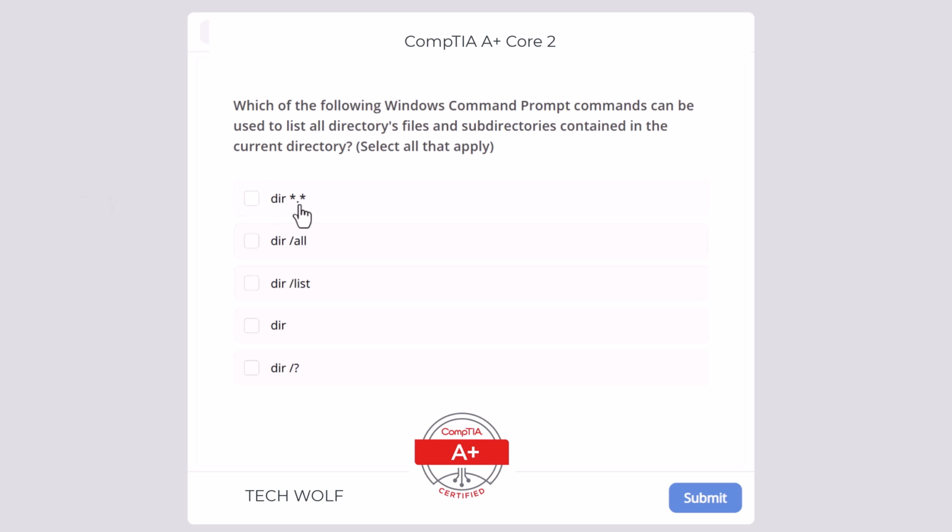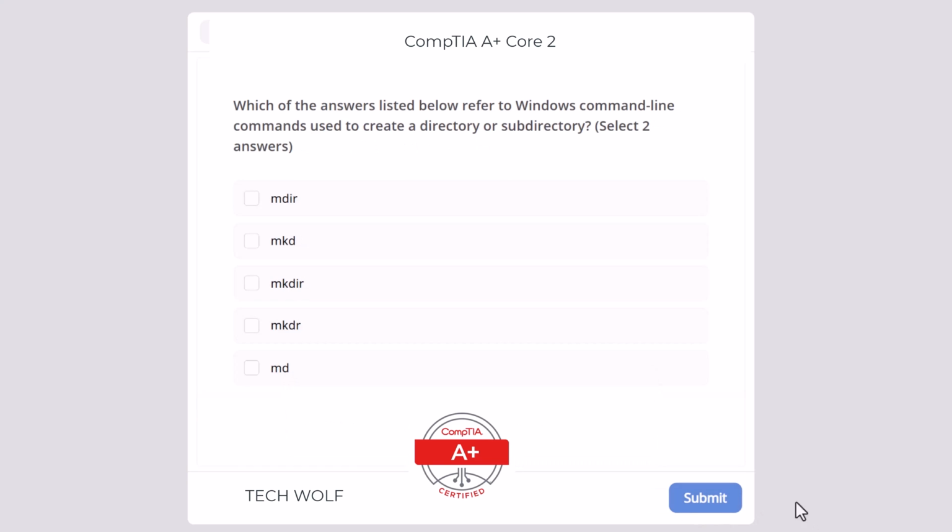dir star.star, dir/all, dir/list, dir or dir/question mark. And here the correct answer is dir star.star, and obviously you can do it also with the dir command. Let's submit it and continue.